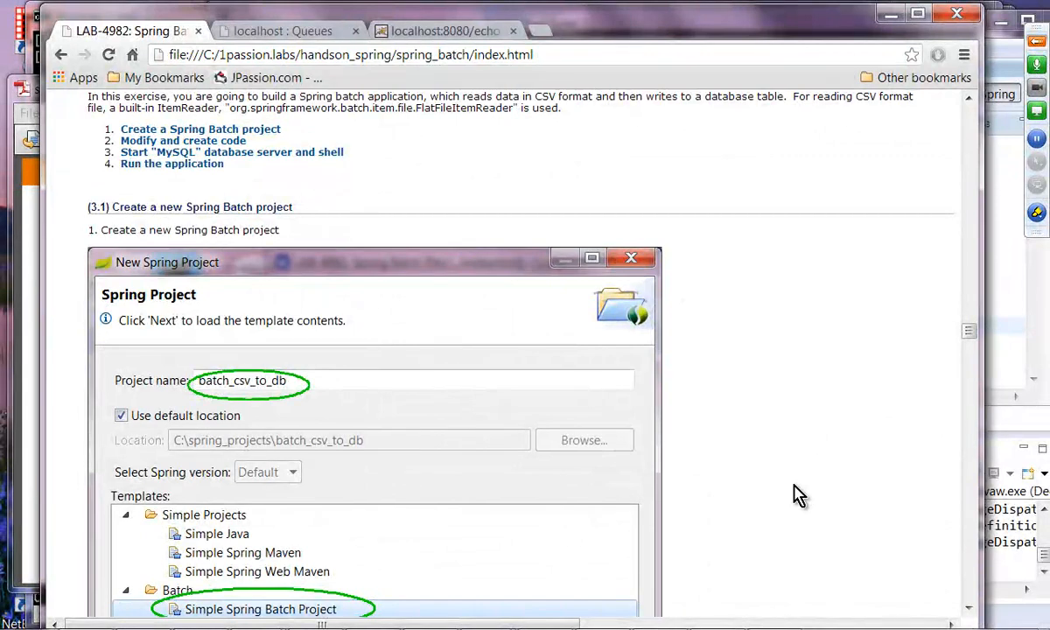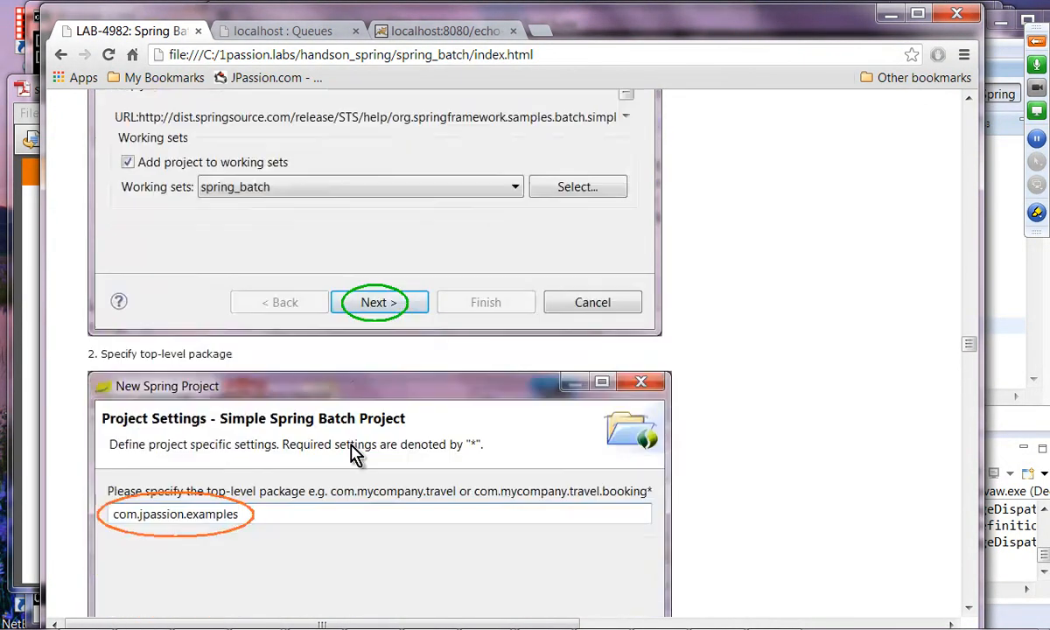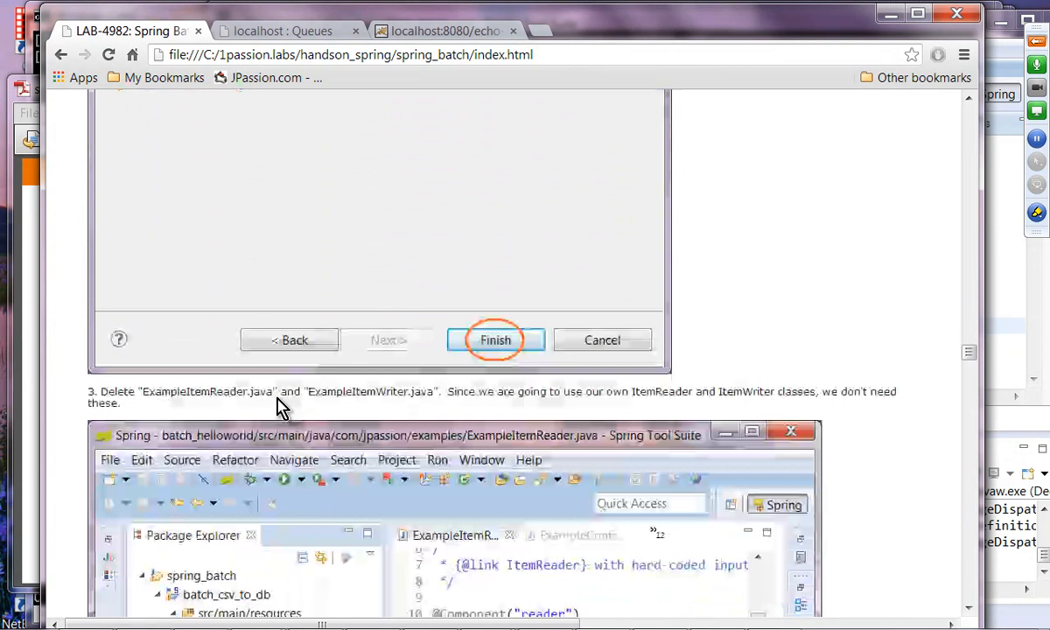So here we are going to create a brand new project called batch CSV to DB. What we're going to do is read a CSV file, and then save it into a database. Okay. So, a simple Spring Batch project, and next, and provide the package.